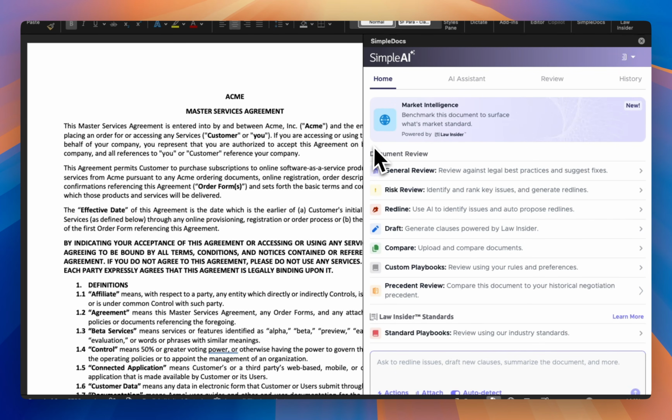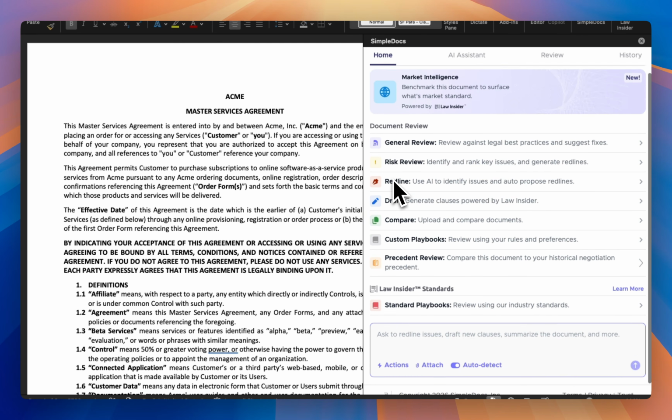Today I'm going to introduce you to core features and functionalities that are current as of summer 2026. For more updated content, please go to SimpleDocs.com. I will start with the home screen.